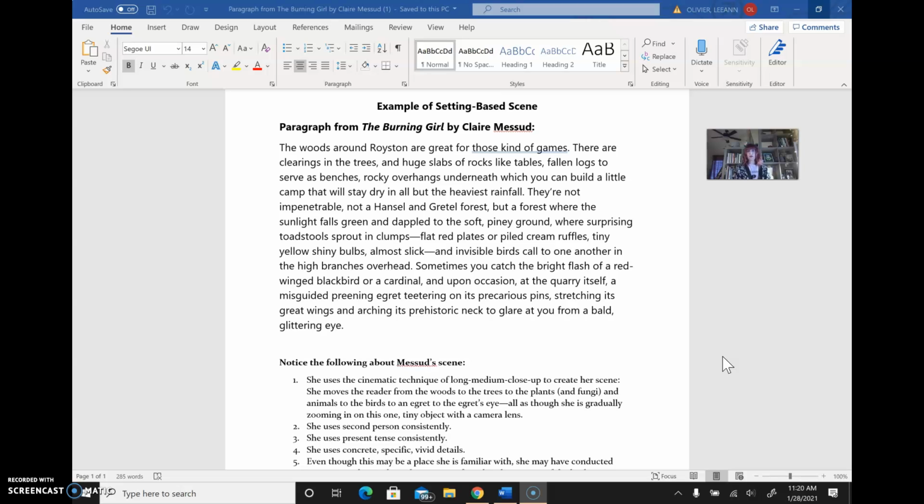Sometimes you catch the bright flash of a red-winged blackbird or a cardinal, and upon occasion, at the quarry itself, a misguided preening egret teetering on its precarious pins, stretching its great wings and arching its prehistoric neck to glare at you from a bald, glittering eye.